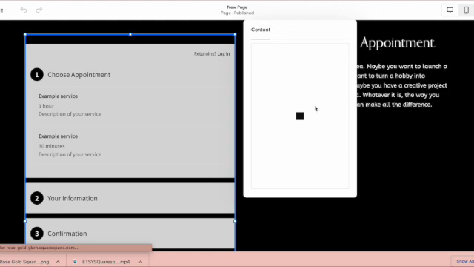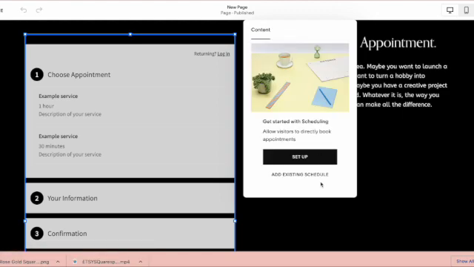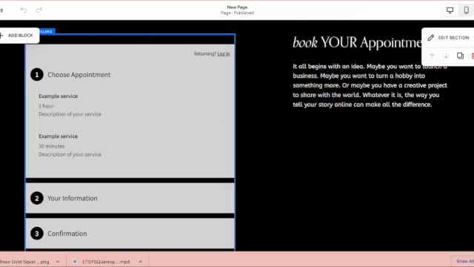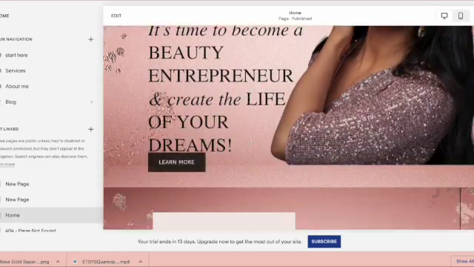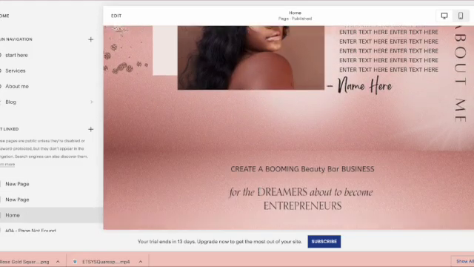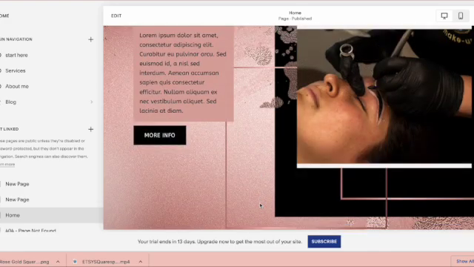So I'm gonna click on edit. I just wanna see what's here. You can start with Acuity scheduling if you don't already have it, or you can add your existing schedule. If you add your existing schedule, it should pull all the data directly from your Squarespace scheduling over to your Squarespace website. So that's how you do that. And then that's pretty much it. You can edit and go about it however you want to.